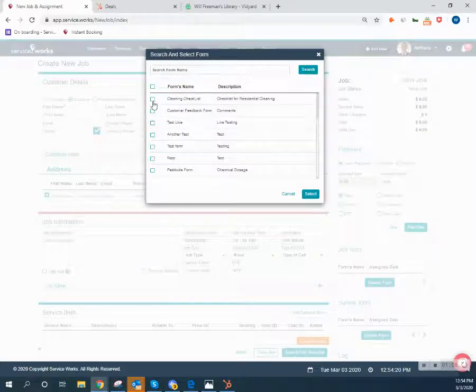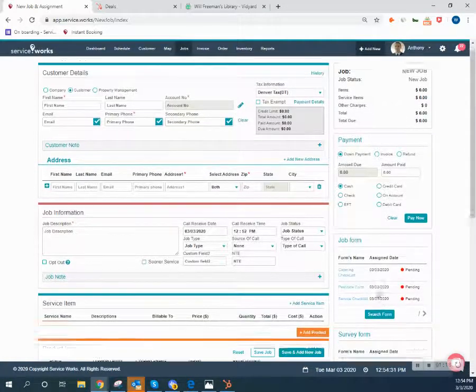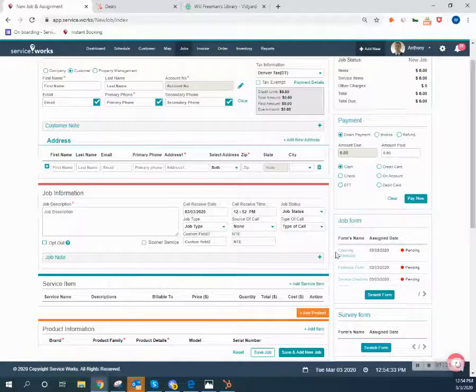But so I can add this cleaning checklist, and you can add multiple lists. I can add this pesticide form. I can add this service checklist. And when I press select, I'll see all three of those checklists right here and see that they're pending. So when you come and check the job later, you can see if the checklists were checked off and if they were completed.